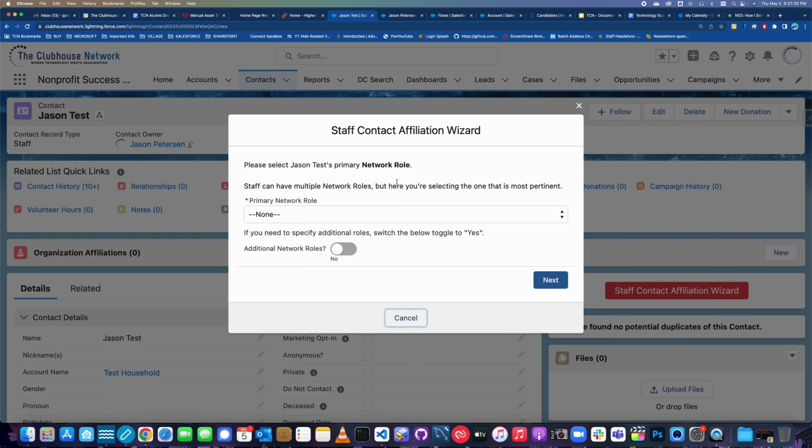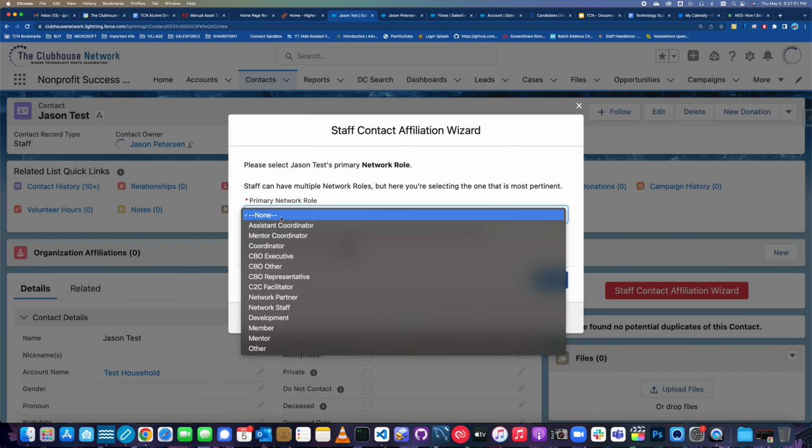Every network role, or most network roles, are a little bit different. The CBO executives, we create the affiliation records a little bit differently than we do for clubhouse coordinators, and it's a little bit different still from the records that we create for network staff and network partners. So depending on what you select here, in the subsequent pages, you're going to see slightly different language.